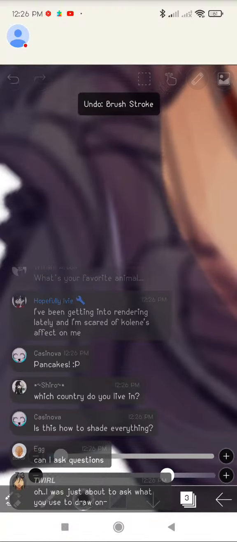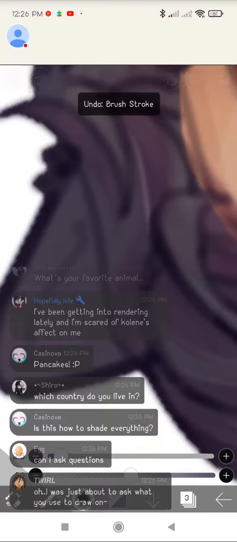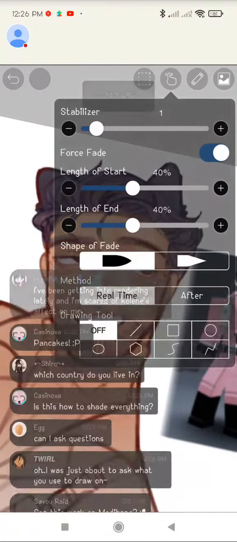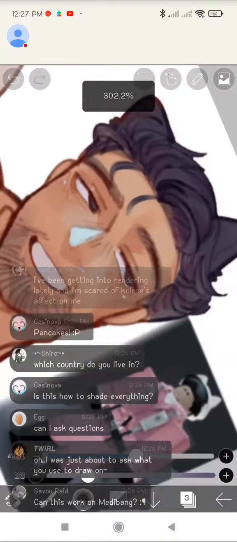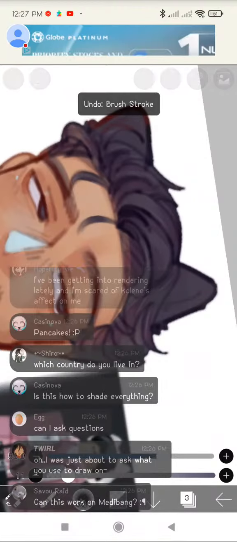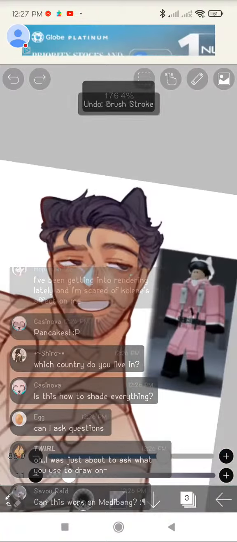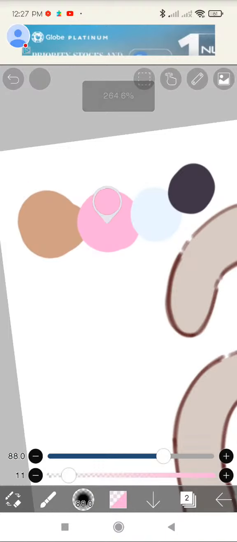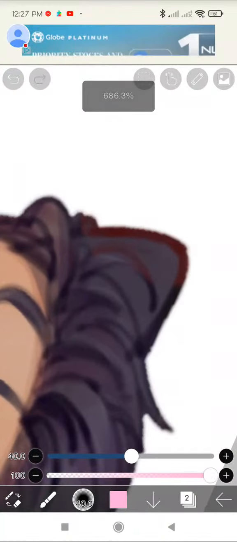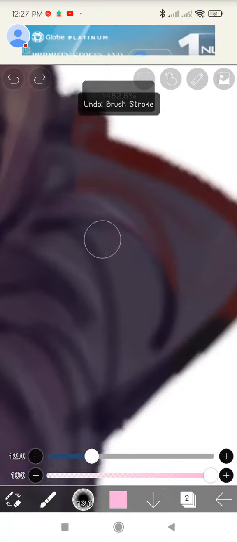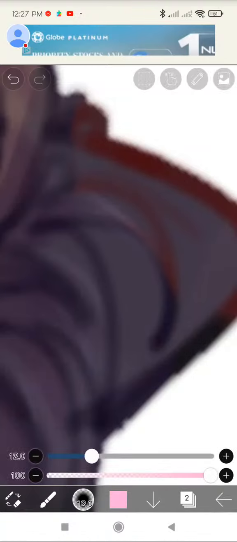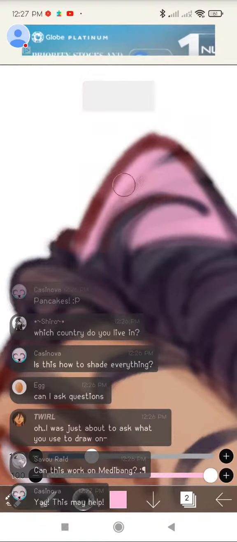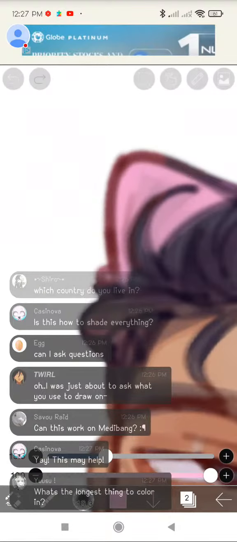Is this how to shade everything? Yep, it's a full tutorial on how I literally shade. So after you've added that, can this work on Medibang? It works on every drawing application. Actually, you just have to use the techniques I've used and apply what you've learned. Pink. It's just depending on the techniques.